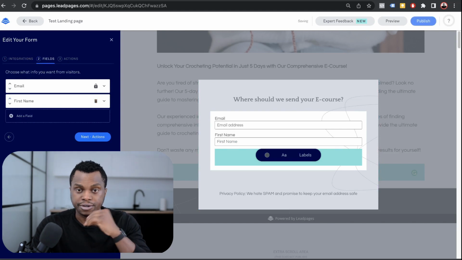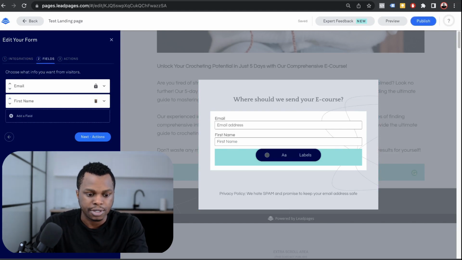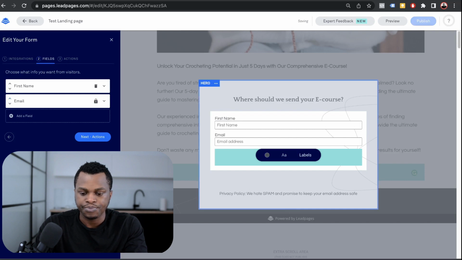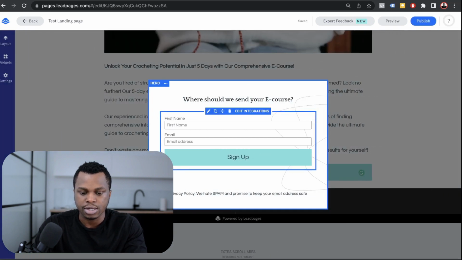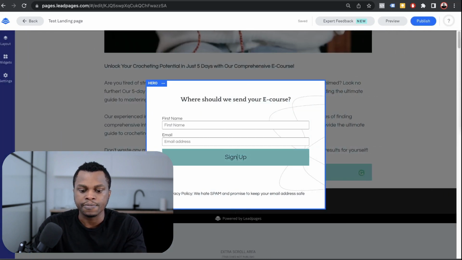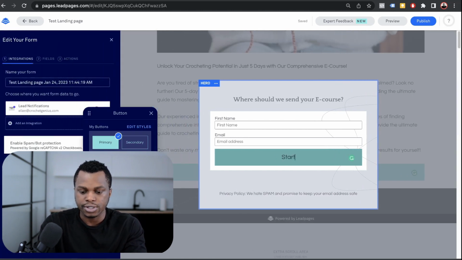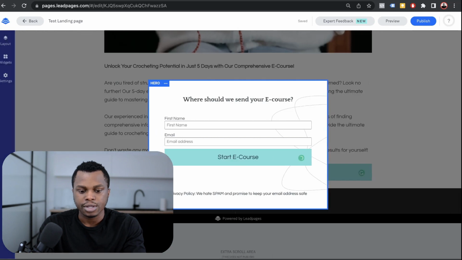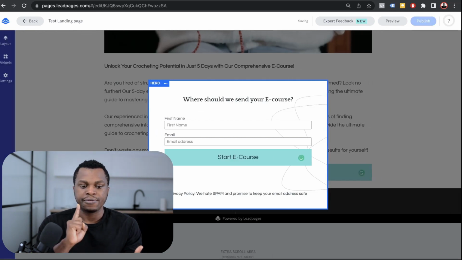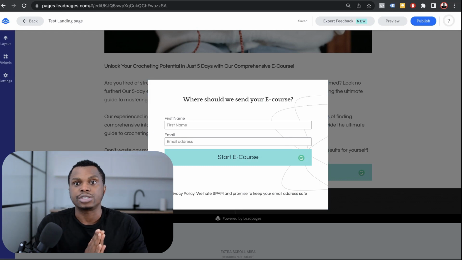Then I want the first name to be the first thing that they enter. I'm going to click on that arrow. It goes up. Boom. Where should we send your e-course? First name, email. And here I'm going to use the CTA, the call to action, as start e-course. Boom. So that's it. We have a landing page. We have our form. Now the next thing we want to do is to try to connect our domain name.